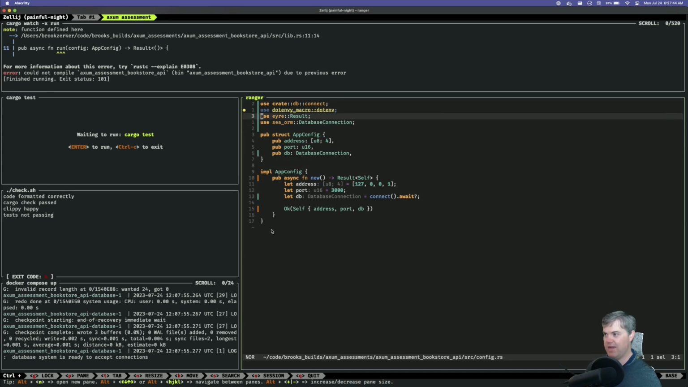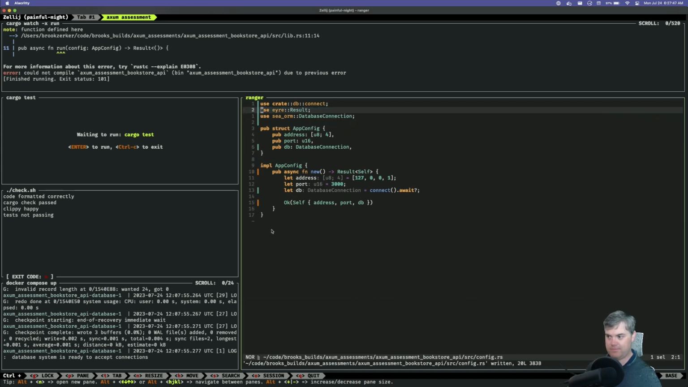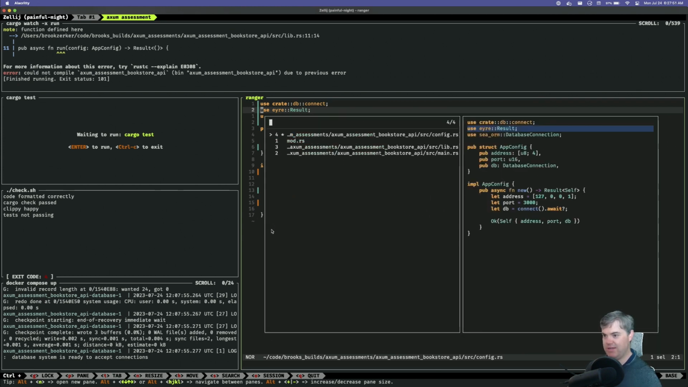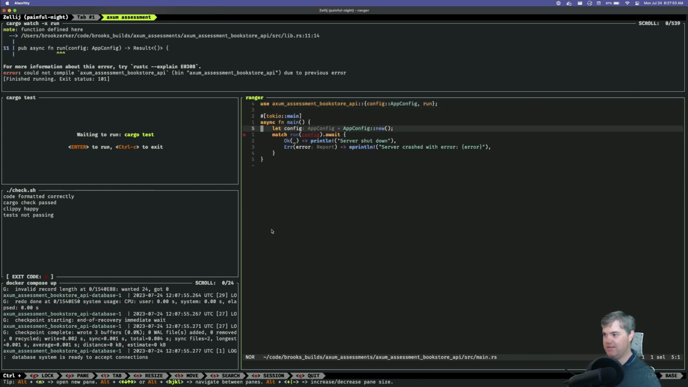There we go, now we're happy. And by happy, I mean, now we go to main and fix it. So I run past the config, await. Oh, now I have to match this, right? Because the config, AppConfig new, I need to match that as well.